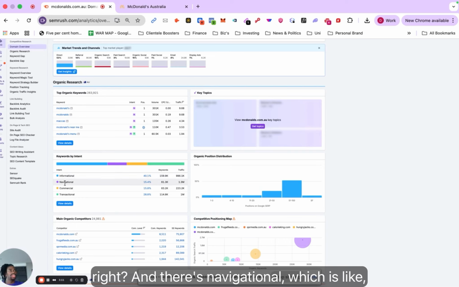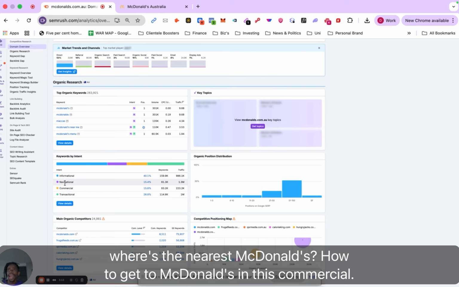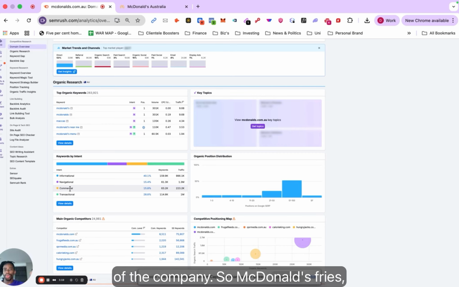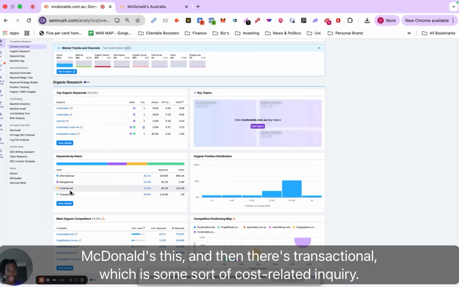And there's navigational, which is like where's the nearest McDonald's, how to get to McDonald's, and it's commercial. And that's an example of usually something with the name of the company. So McDonald's fries, McDonald's this, and then there's transactional, which is some sort of cost-related inquiry.